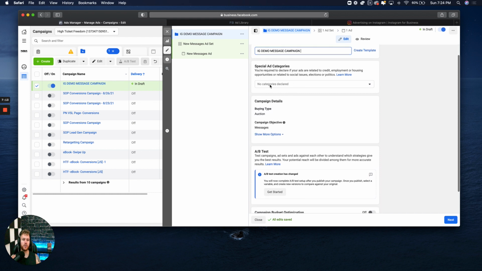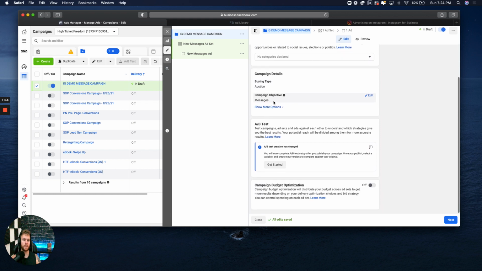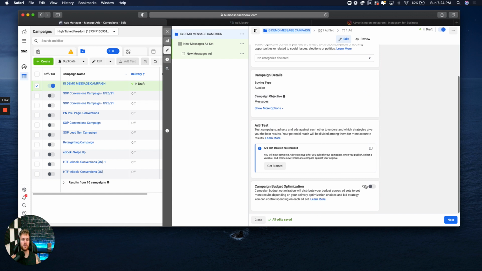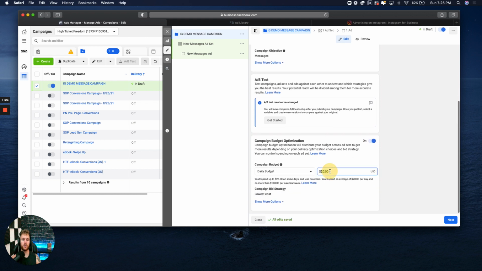Special ads category, you don't need to do anything there. Campaign budget optimization is basically how much money you want to put into the campaign. So if you want to put $50, this is whatever it's going to be spending daily, right? So whatever your daily budget is, put that in there. And then you'll click next.